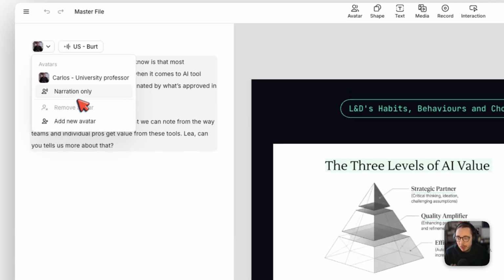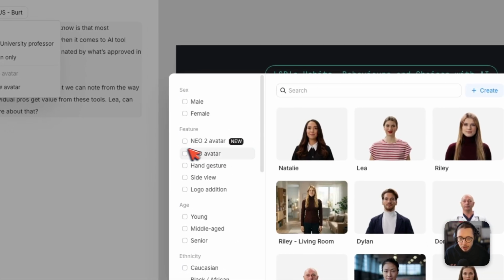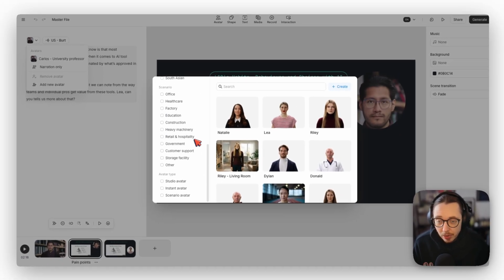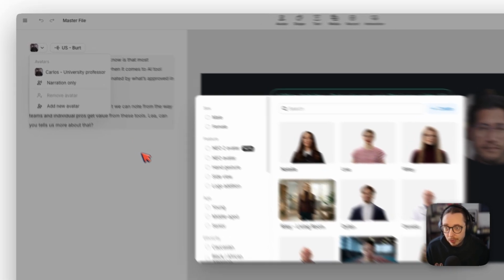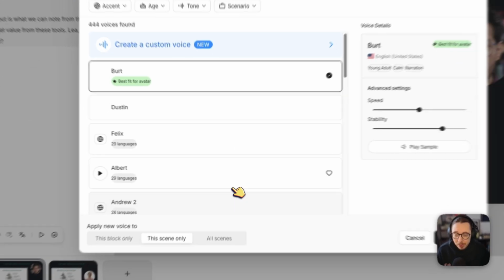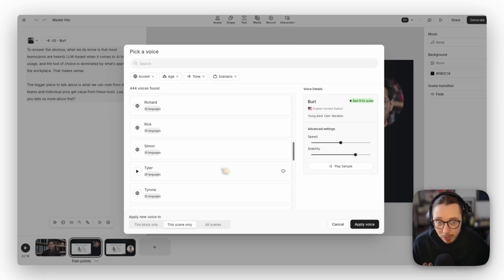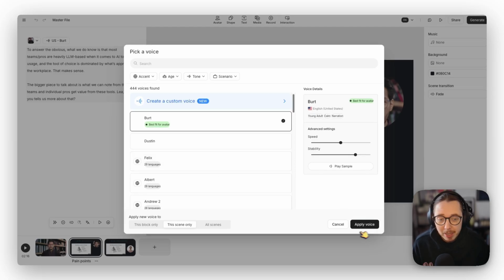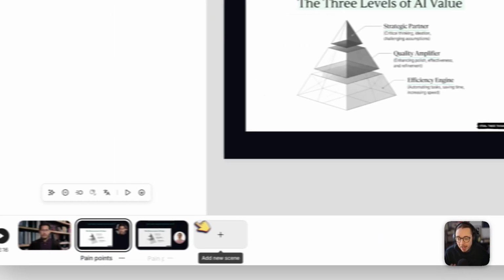I have the ability to add new avatars, all the selections that I showed you earlier on here, loads of ways to filter that. We've also got the capability to change voices. So I can use a custom voice. I can add in my own voice if I wanted to. There's loads of other options here based upon the scenario that I am looking at.